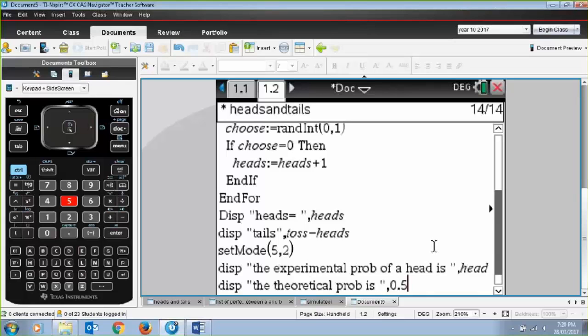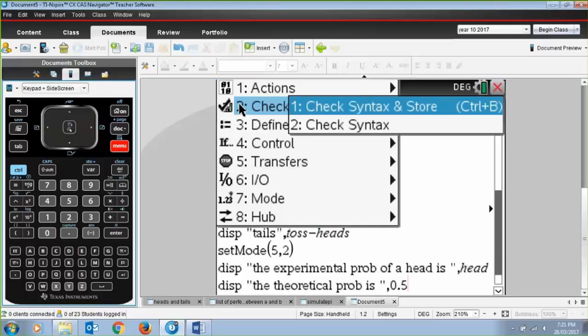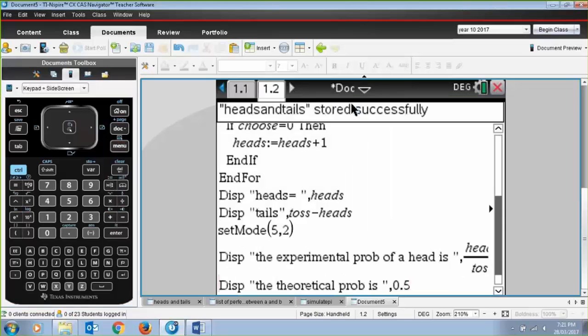And now to finally save my program, I need to check the syntax and make sure everything's okay and store it. And to do that, I'm going to hit menu. And up here, number 2 is check syntax and store. And I'm going to choose number 1. And you can notice in brackets it says Control B. So if you're on a keyboard, it's very quick and easy to just go Control B and it will do that automatically. Assuming I have made no errors, I will get a stored successfully command at the top.